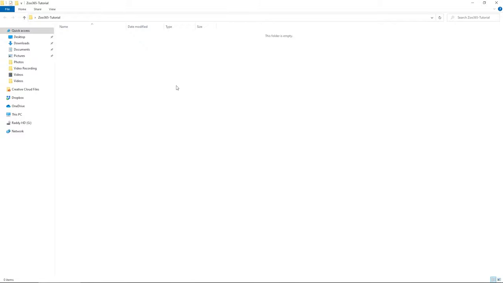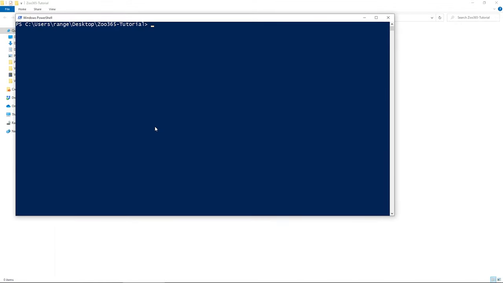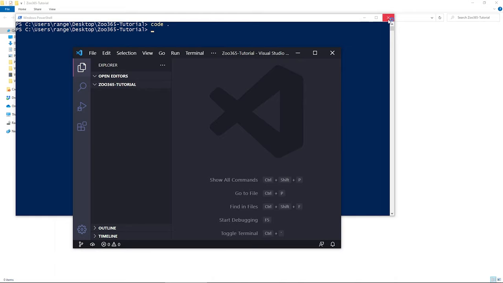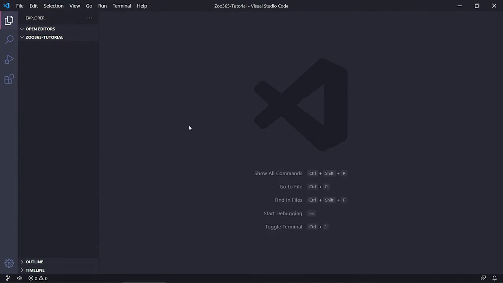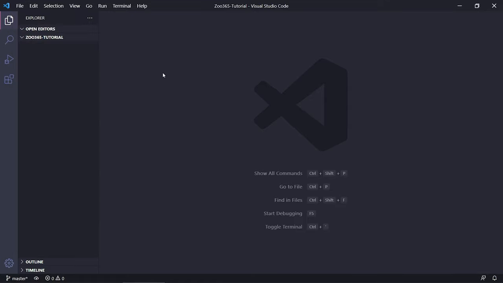And I'm going to open this with Visual Studio Code by doing left shift, right click, and open PowerShell window here. Then if I type code dot, this is just going to open the project folder in Visual Studio Code. But feel free to use whatever code editor you wish. And if you want to open your project folder, you just go to File and Open Folder. That's pretty much it. Now let's create our project structure and then we'll go from there.